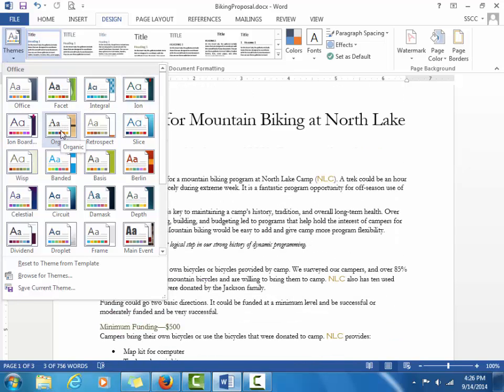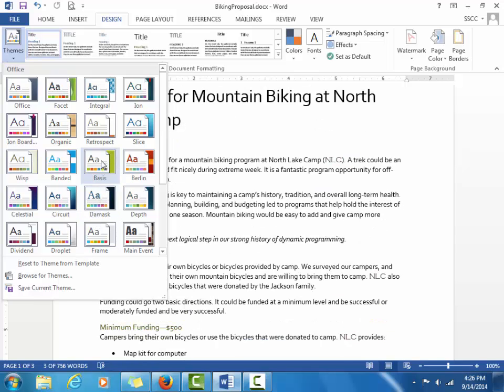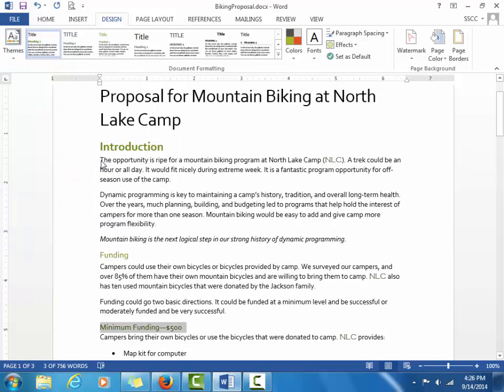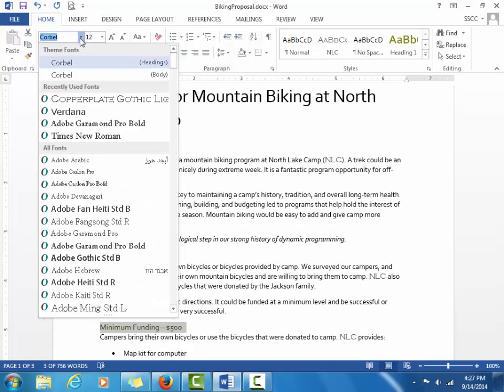And then we want to click the Basis theme, right here. Alright. Fonts and colors in the document change to those used in the Basis theme. On the ribbon, click the Home tab. In the Font group, click the font box arrow, and the font gallery will open. The font for both headings and body text should be set to Corbel.